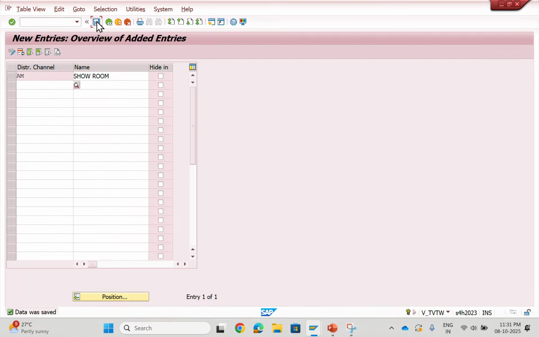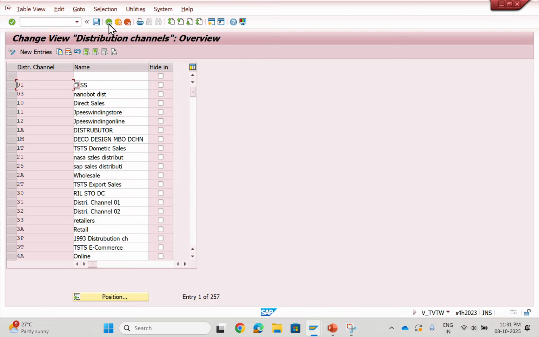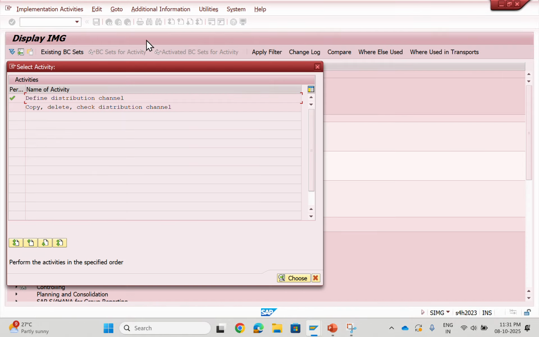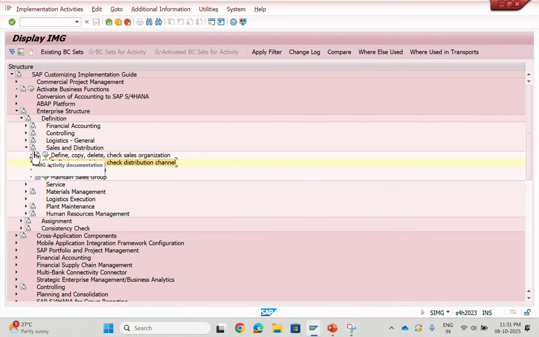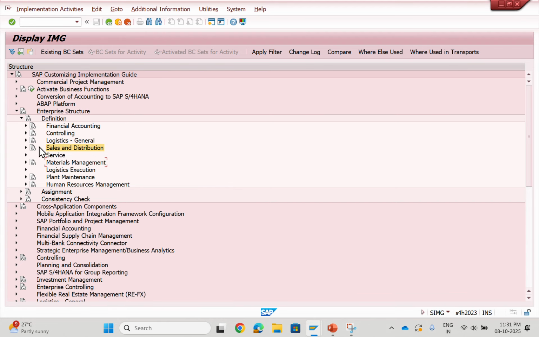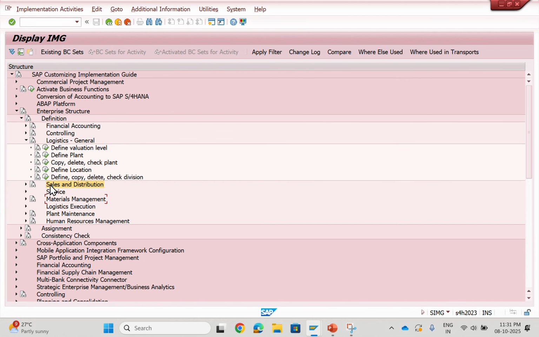Then what I have to do? So distribution channel done. Then I have to create the division. So division I will show you. Division does not come under sales and distribution. Division will come under logistic general, because this is the group of products, so that's why. So power belongings will come under logistic general. So define, copy, check, division.